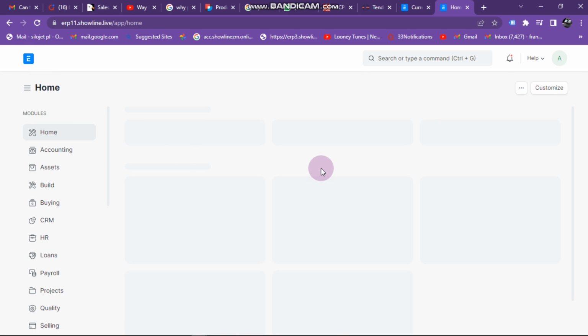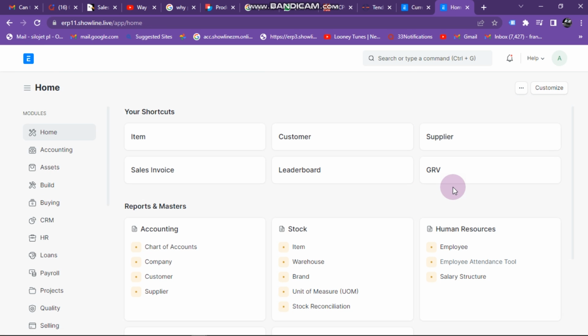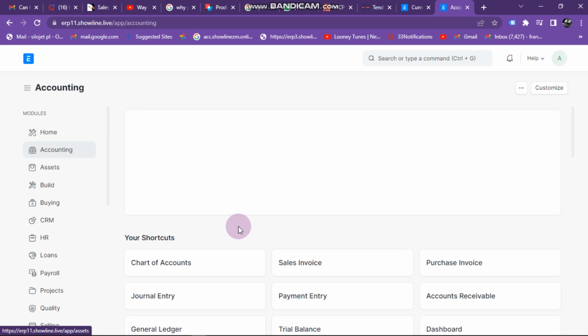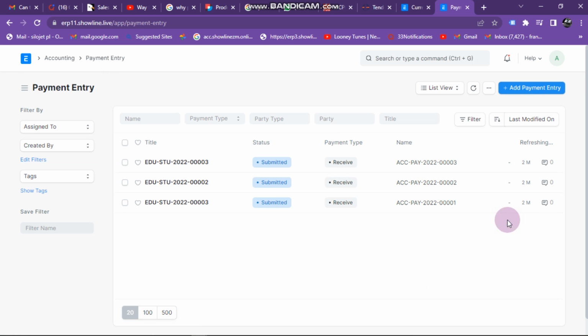Okay, so you want to do receiving of payments from customers or from suppliers. To do that, you can receive payments in different currencies. Even if our customer was in USD, you can receive payments in ZWL or in Rand or in any other currency. So to do that, you can just come here under accounts, and then you go to payment entry, and then you go to add payment entry here.